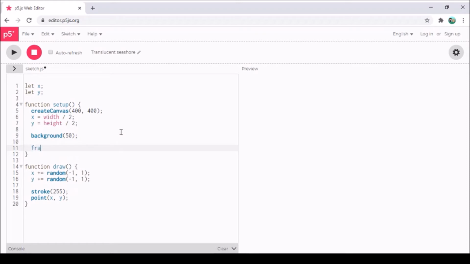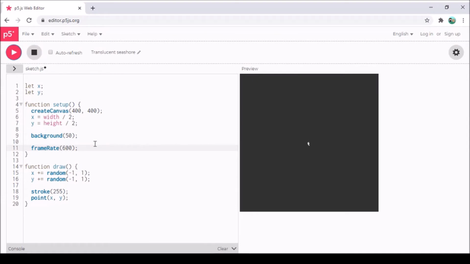And there is a frame rate function in P5, and so I could do something like this, but my computer, I think because of some video card settings or something, actually won't go up beyond 60. So no matter what I put here, it won't increase to be faster than the default.